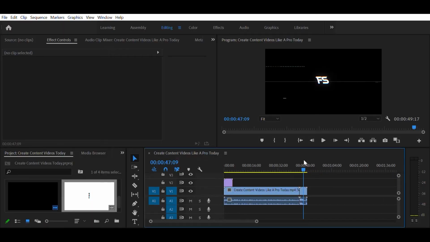So a quick tip, when I'm zooming in and zooming out on the timeline, all I'm clicking is the minus key right next to that backspace key and the plus sign so I can see more clearly what I'm doing.